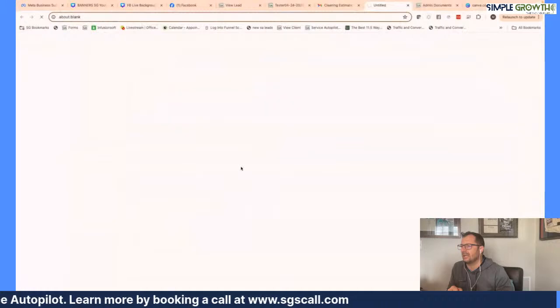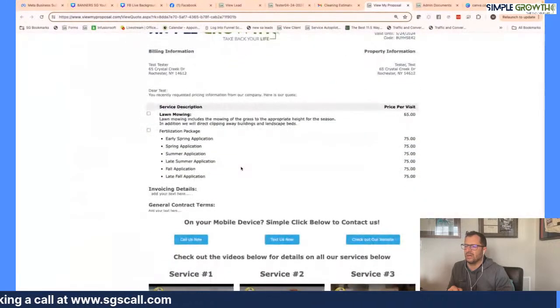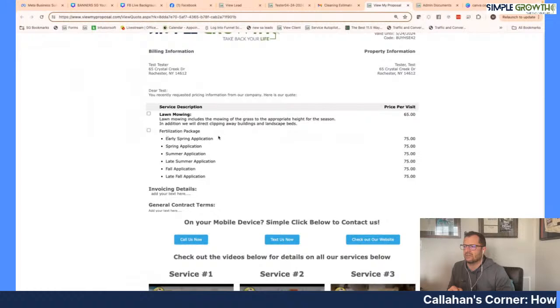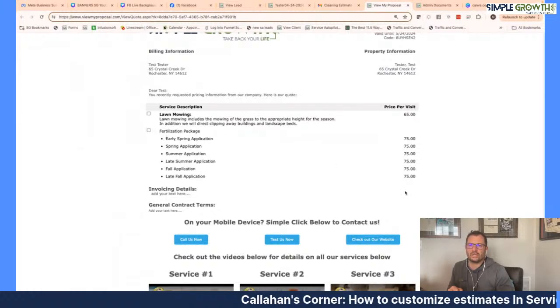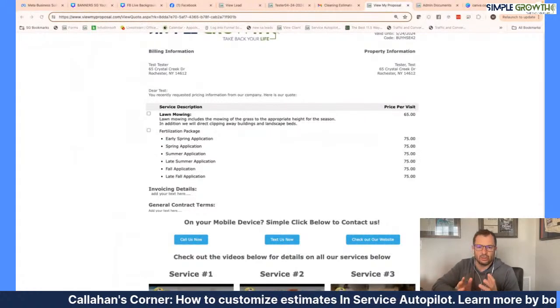So we're going to click into that. Now we're going into view my proposal. Obviously, we need to clean this up. This is just a test account, but we got our lawn mowing, service description, price per visit, $65, fertilization package, price per visit. So Doreen, hopefully that answers your question, how to customize and make Service Autopilot's estimate grids and templates a little more user-friendly.